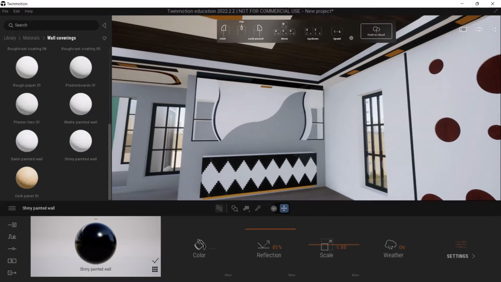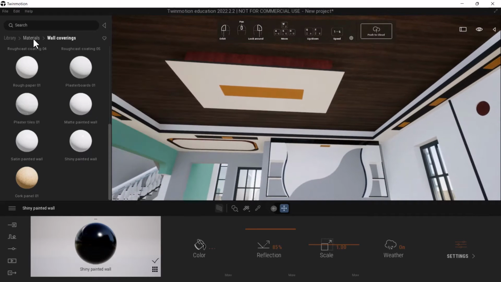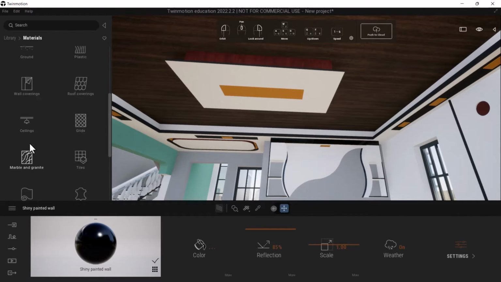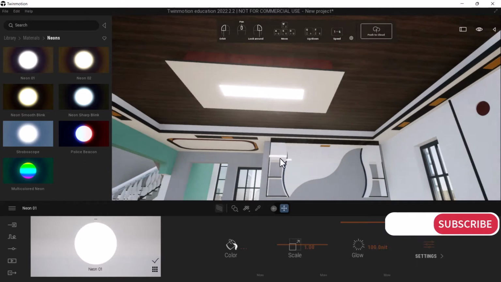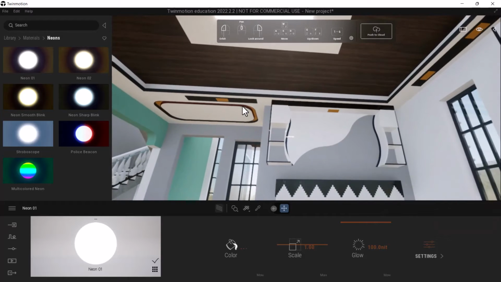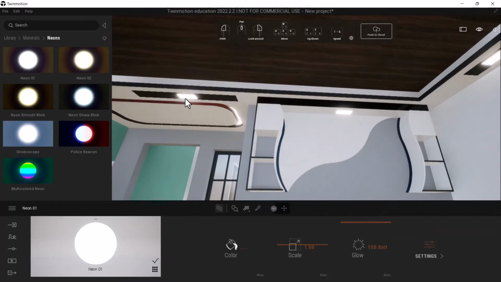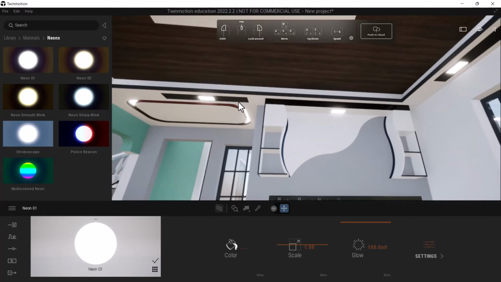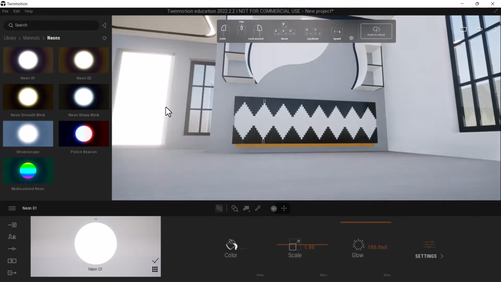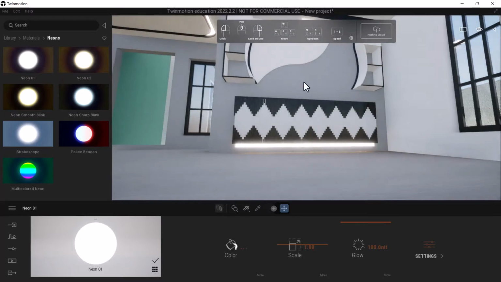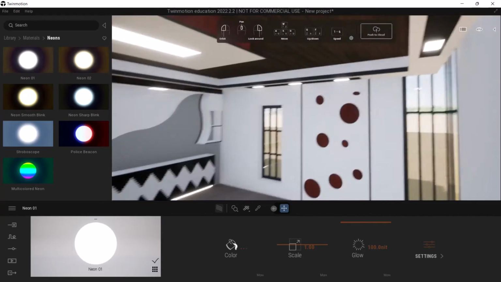Then we can go to neons. I'm going to materials and neons, and I get this and do that. Then I go to this and do that. Then I can come here and do that again. So far you can see what we have.